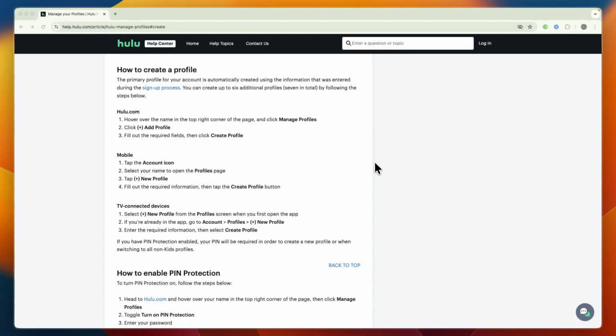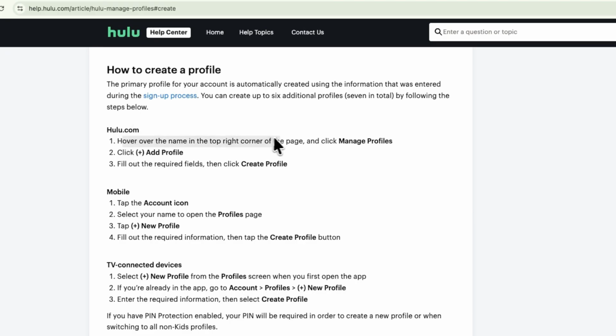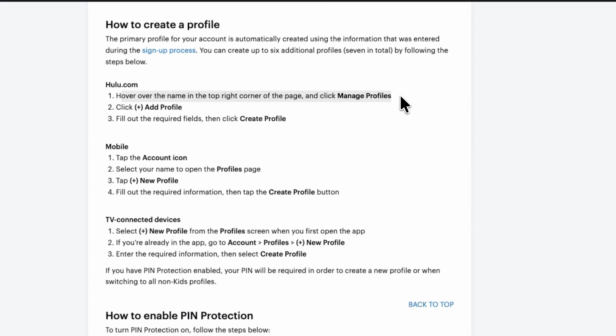Here's how to add a profile on Hulu, whether you are on the website, mobile version or TV. Each of them has 3 or 4 steps. So first on the website, hover over the name in the top right corner of the page and click Manage Profiles. Then click plus to add a profile and fill out the required fields and then click Create Profile.